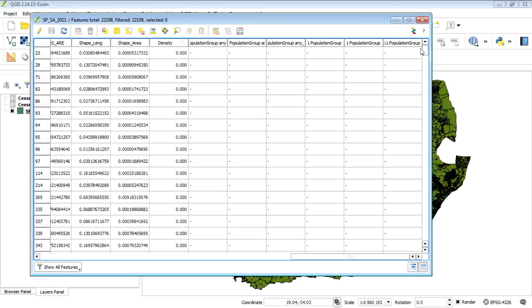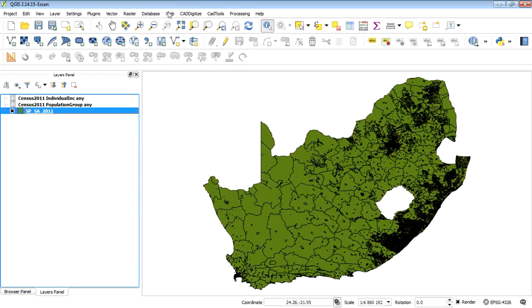So these ones will all have zeros. So although the population density here says 0 people per square, it's actually either because no data was returned, it's an unspecified value, or there weren't any people there. So that's just something to bear in mind.